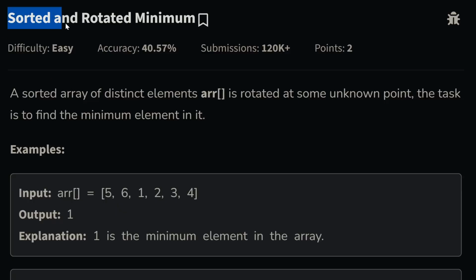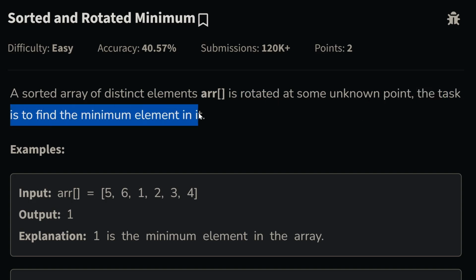Here we go, we have a question: sorted and rotated minimum. You are given a sorted array of distinct elements and it is rotated. Then our task is to find the minimum element in it.